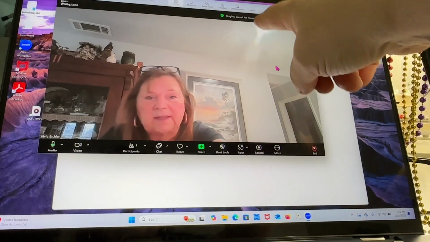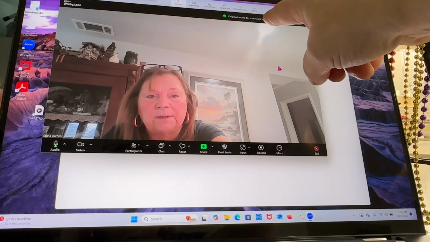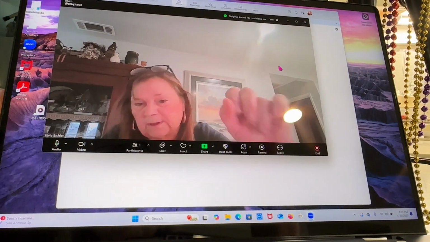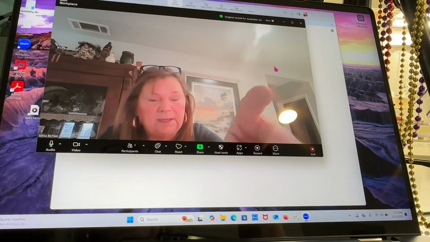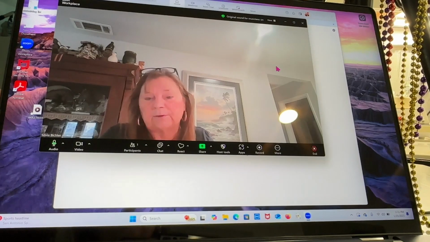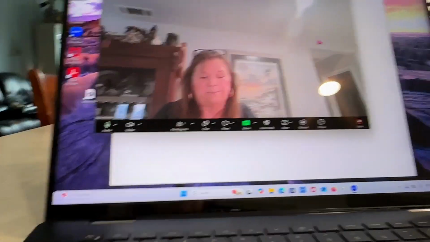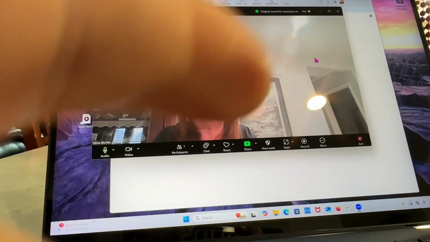But this thing that comes up at every meeting, original sound for musicians on, if it says off, click on it. You have to do it every meeting, or you won't be able to communicate with your instrument to your instructor. All I told you here, I will put in the description, as I said.